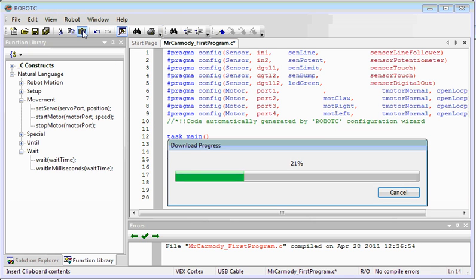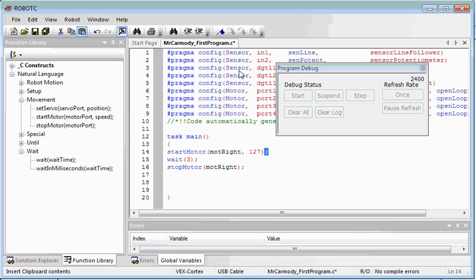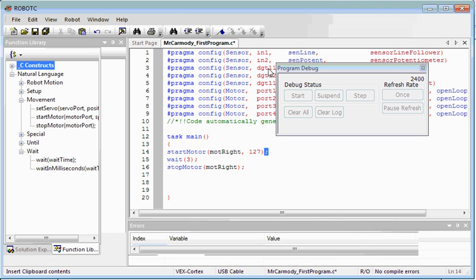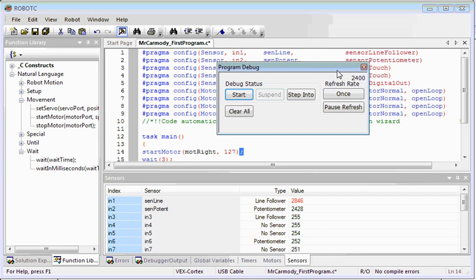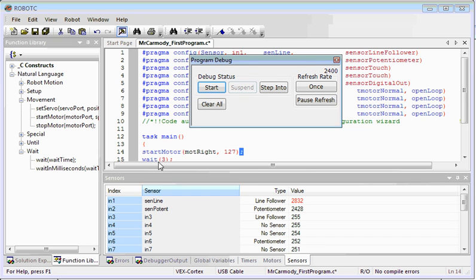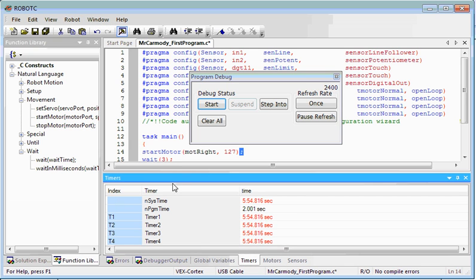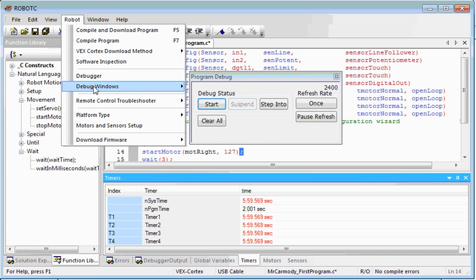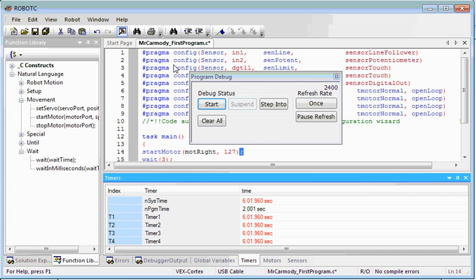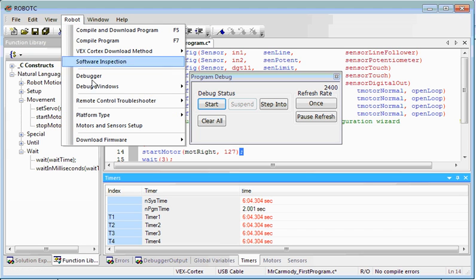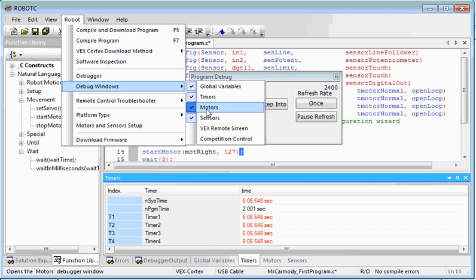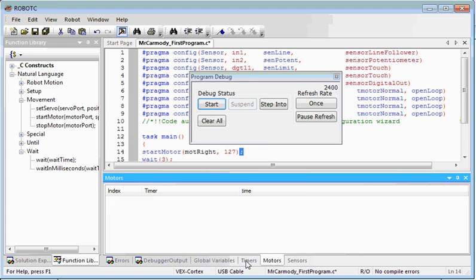Okay, so it says download progress. And we get our great debug program window here. Okay, so now this is another place where RobotC is really fantastic. So we go Robot, Program Debug opens up. Now watch what I can do here. Do you see these tabs down at the bottom? This is my debug window. If I go to Window, if I go to Robot, I can go to Debug Windows, and I can turn on and off these windows. But once I'm in the debug for a program, now I can look and I can see what my sensors are doing, what my motors are doing, all in these different tabs down here.